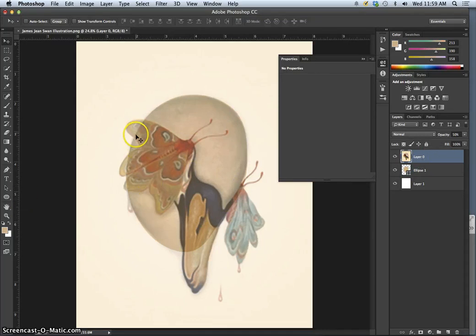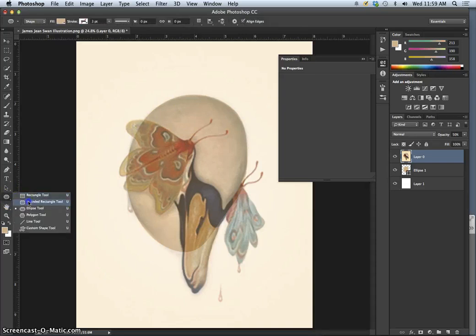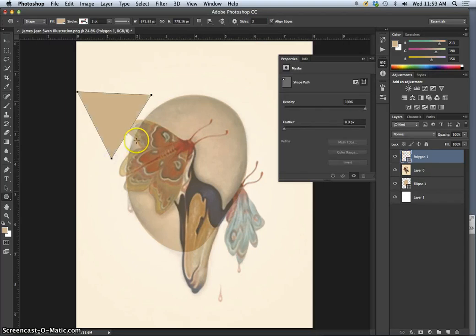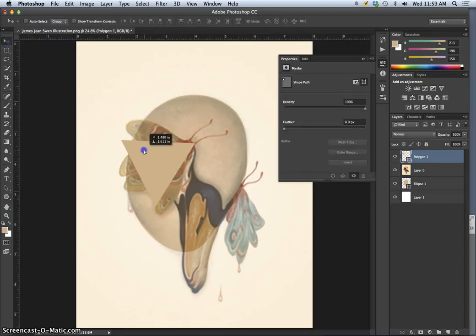Now the butterfly is more rectangular, or maybe triangular. So I'm going to use a triangle shape. Now there is no triangle under the shape options, but there's what's called the Polygon Tool. And the Polygon Tool will ask you at the top, how many sides do you want your shape to have? So I'm going to say I want it to have 3 sides. Then I'll draw my triangle, right? And it's not so important how it starts. It's important how you transform it.